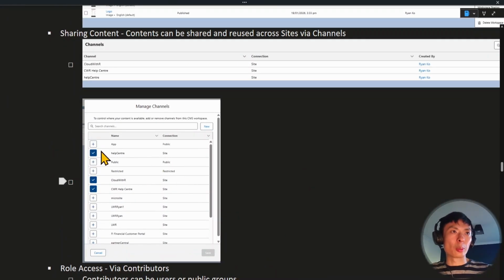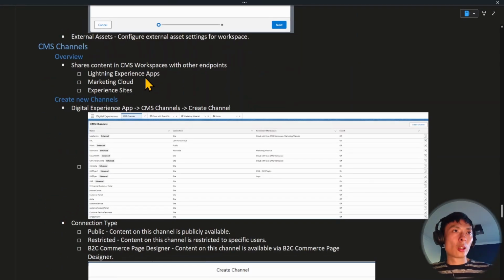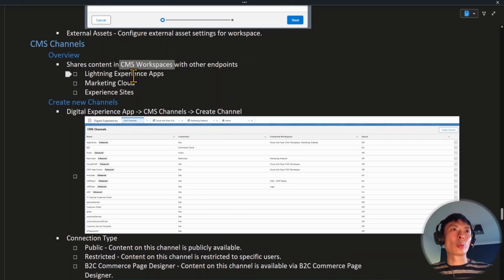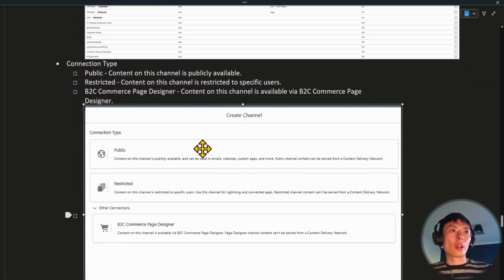So these are Experience Cloud sites. Now, in addition to Experience Cloud sites, you can also share the content in CMS workspaces with Lightning Experience apps and also Marketing Cloud. So to do that, you can go into the CMS channel item in the Digital Experiences app and click on Create Channel. And these are a list of connection types that are available.